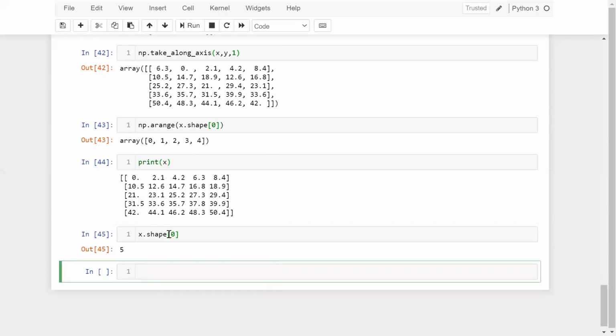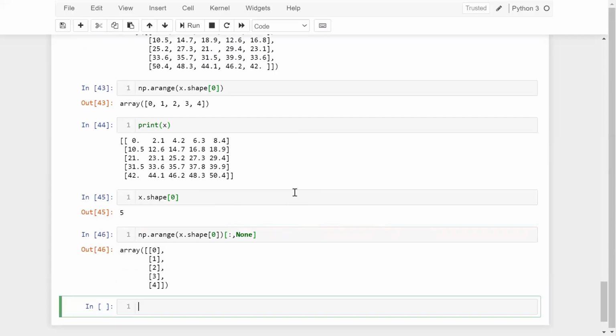Okay, now what I'm doing, np.arange, and here x.shape. Okay, I already told you it will give you the first 5 numbers: 0, 1, 2, 3, 4. And here I am using colon, comma, None. See what will happen. Fine. Now let me copy this, and this particular result I'm going to store in x with the long bracket, and here I'm going to provide the 0.